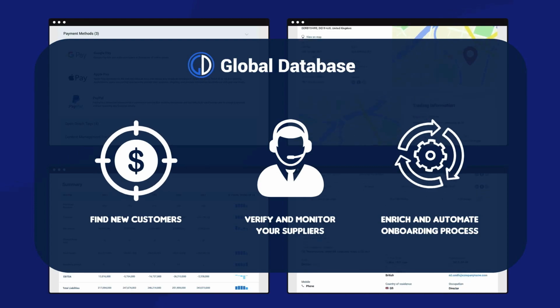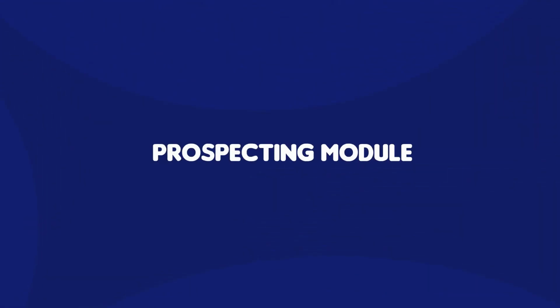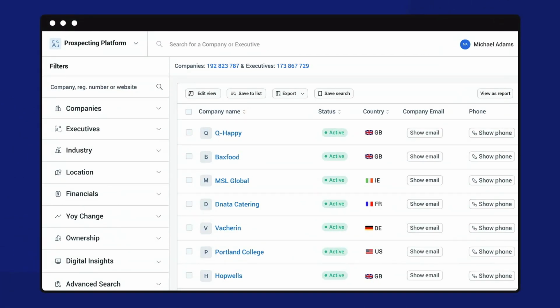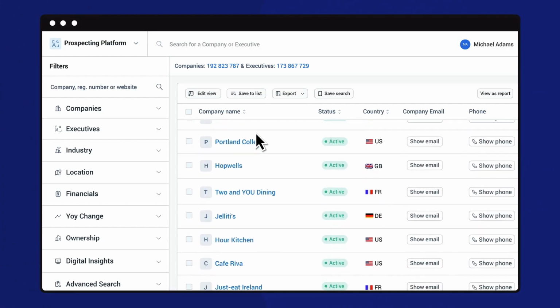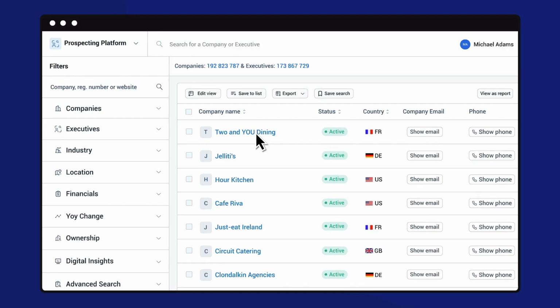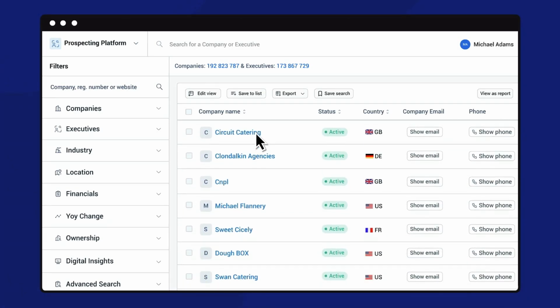Database covers everything. In this thread, we'll explore the prospecting module of our platform, a business directory built for any professional needs. Think of it as Google for corporate data, without any sponsored ads. The prospecting module allows you to narrow down your research or prospecting via cross-filtering.